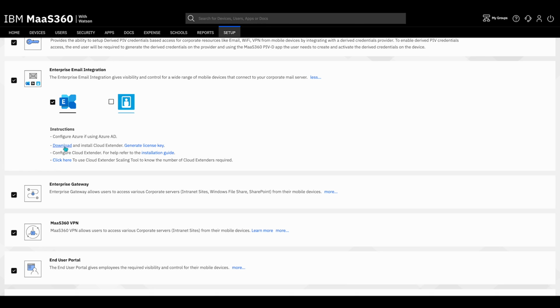Run the installer directly on the server hosting the Cloud Extender. Select the upgrade option when prompted. Then continue to start the install.